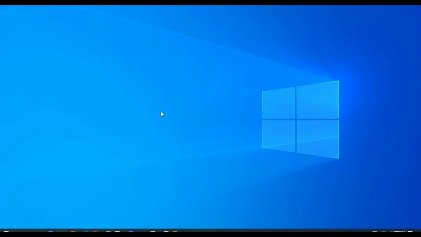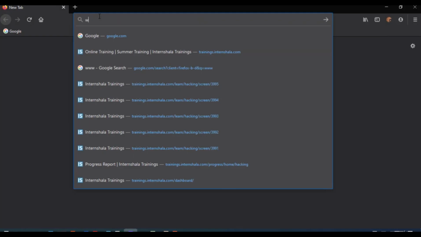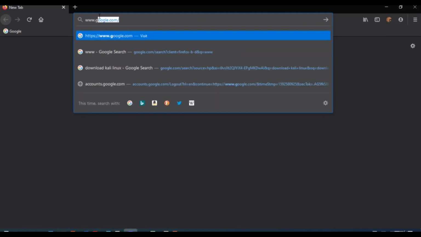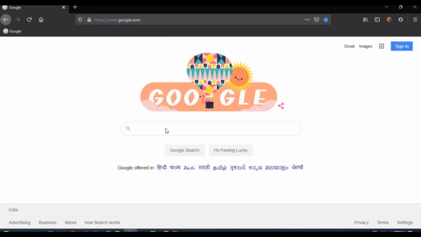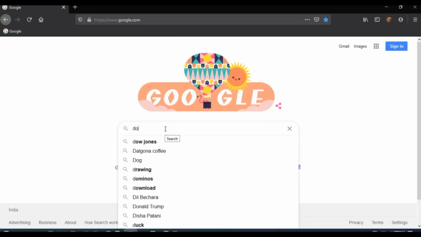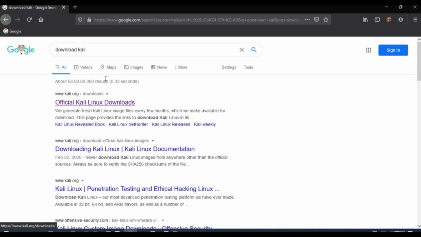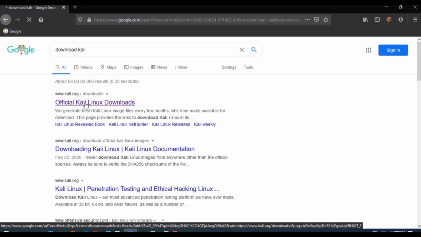Open the VirtualBox first and also the browser of your choice. I will prefer Mozilla Firefox and then divert to google.com. After opening Google, you have to type download Kali Linux. The first result will appear as the official Kali Linux page, the official Kali Linux downloads. Click there.